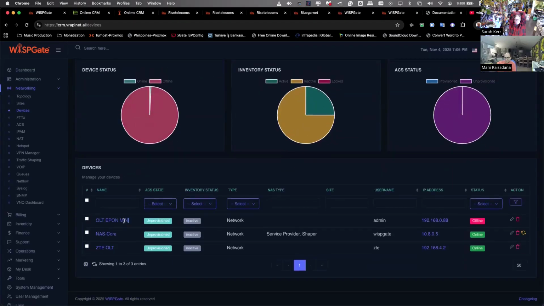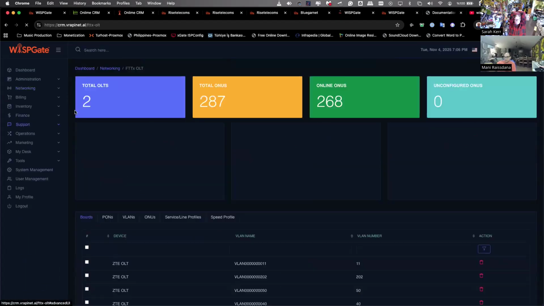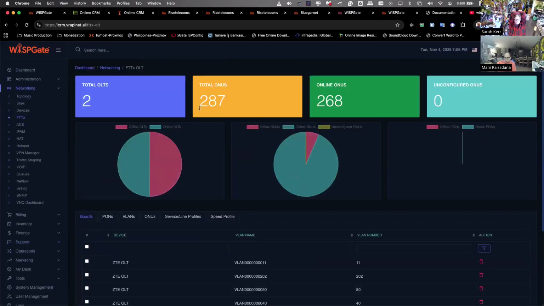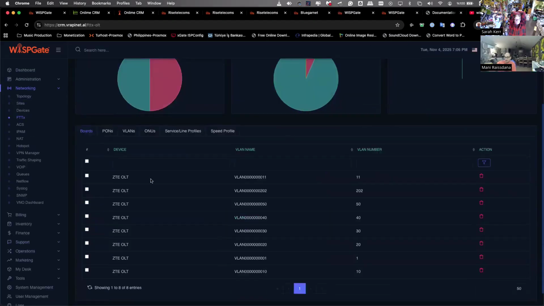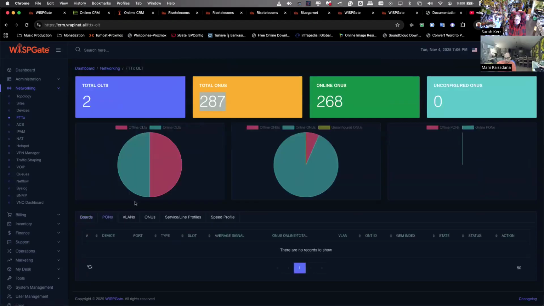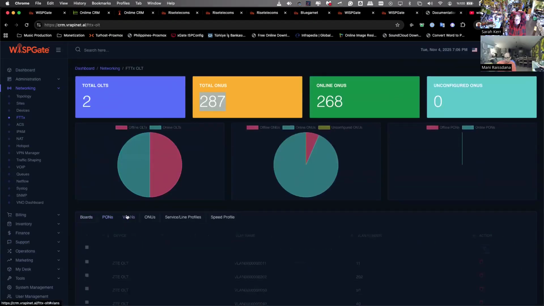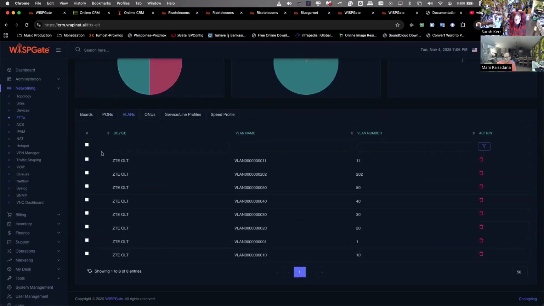ZT OLT and another type of EPON OLT. When you see the FTTX module, you see these guys have two OLTs, 200-something ONUs. You can see all the PON ports. You can manage the PON ports. You can add, remove VLANs if you want.